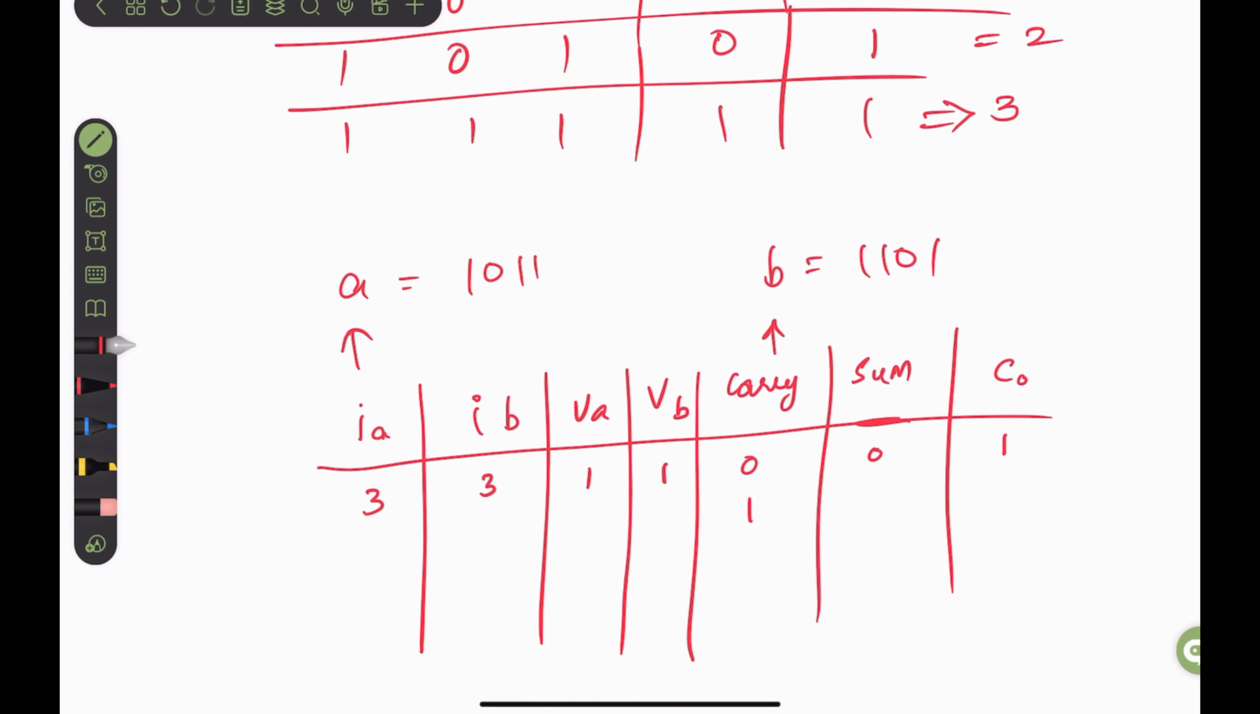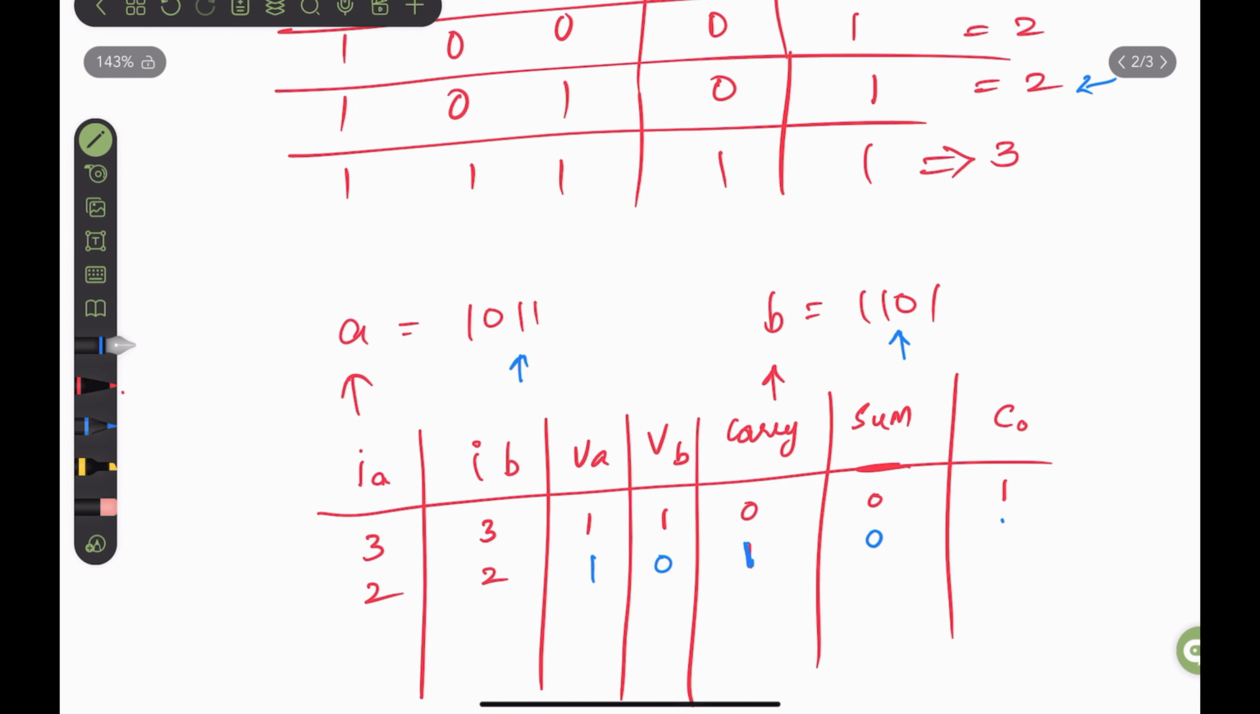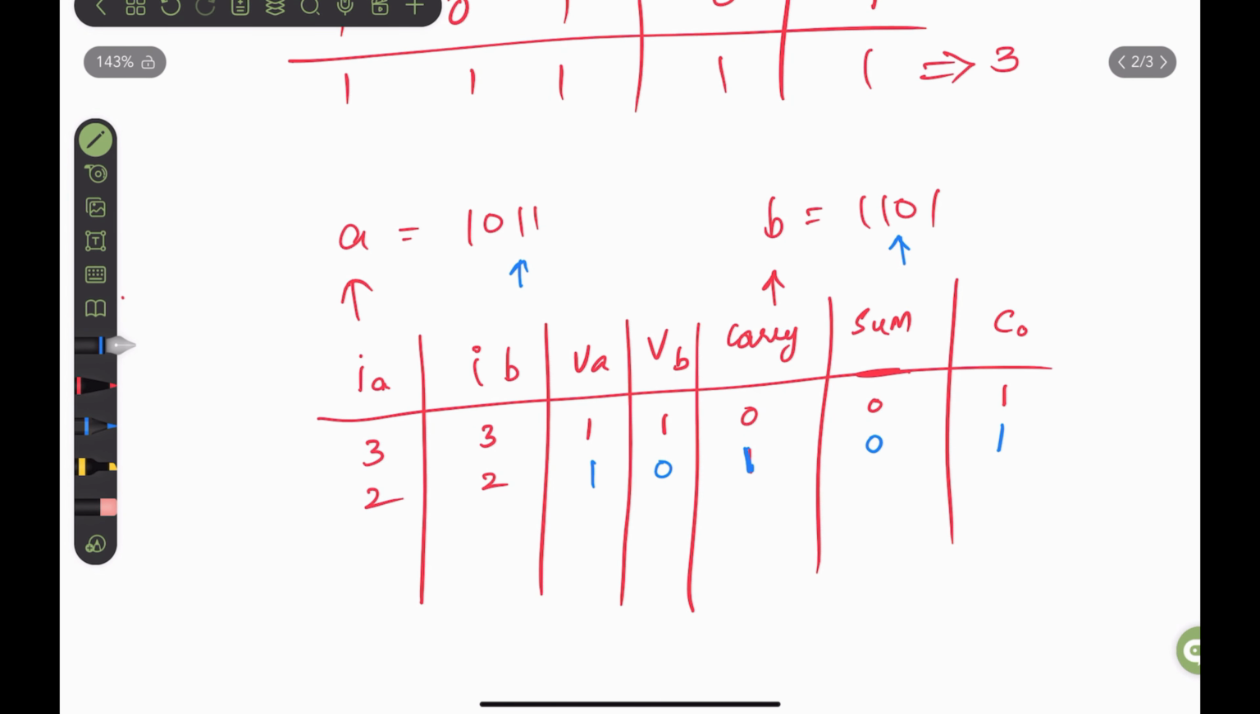We'll decrement the pointers IA and IB. So now it's 2, 2. So its corresponding values are 1, 0, 1 and 0. With 1, 0 and 1, our lookup table suggests 0 and 1. So 0 as my sum, 1 as my carry, which will add it to the next addition.